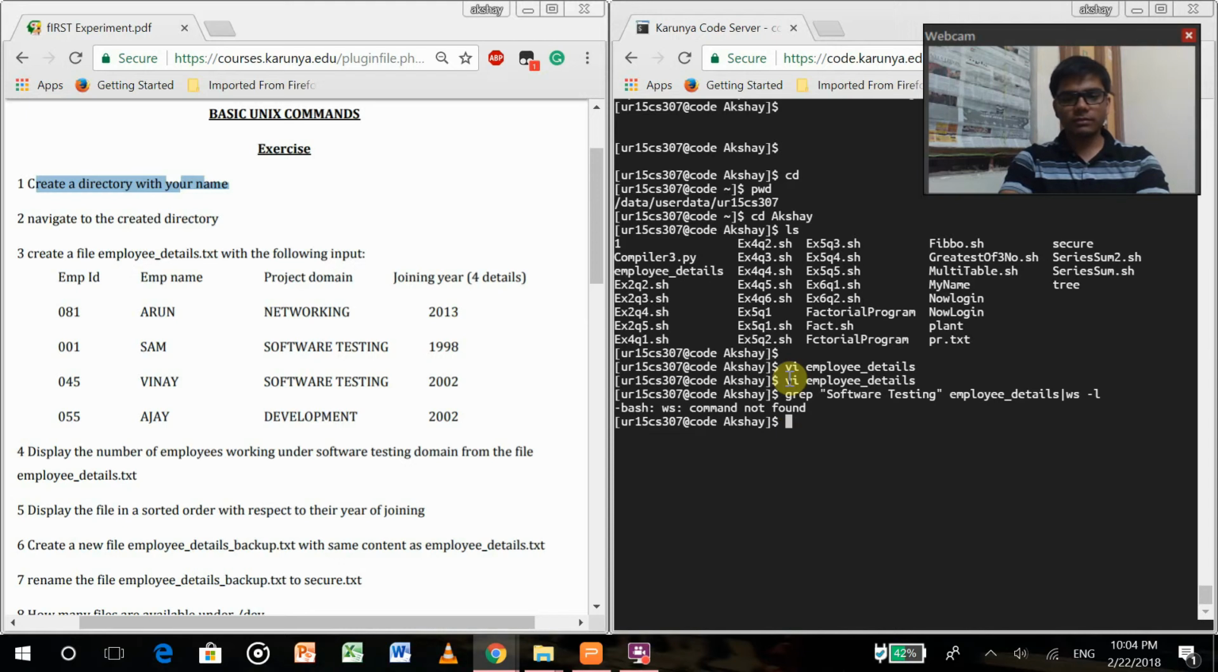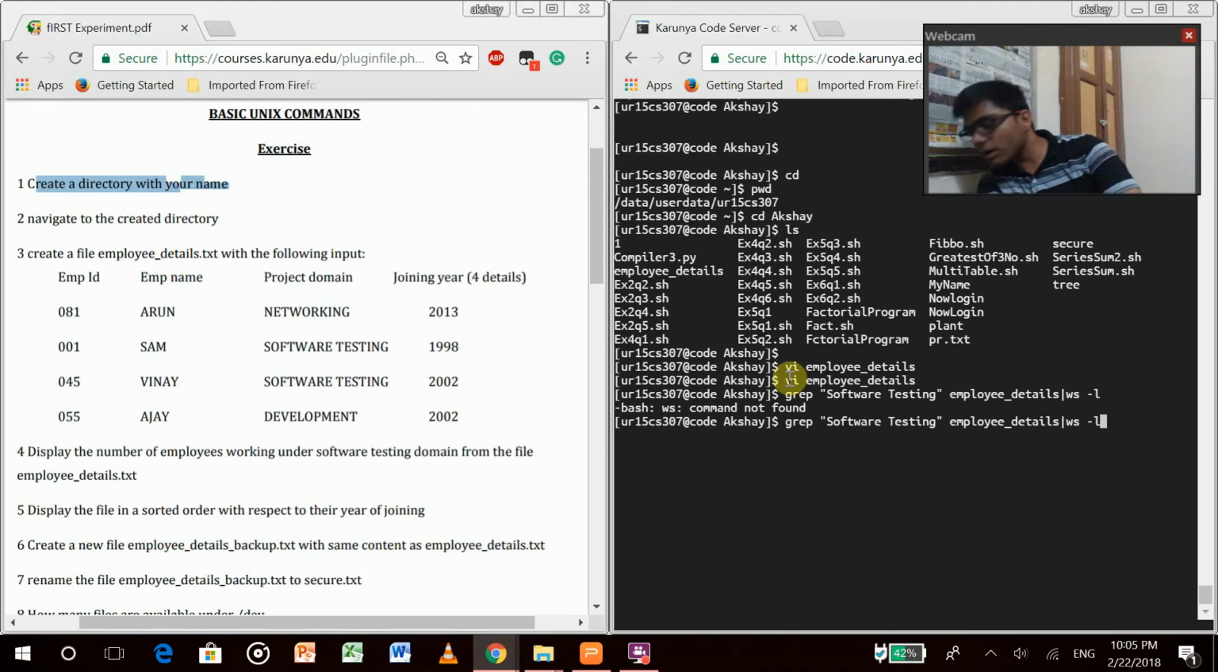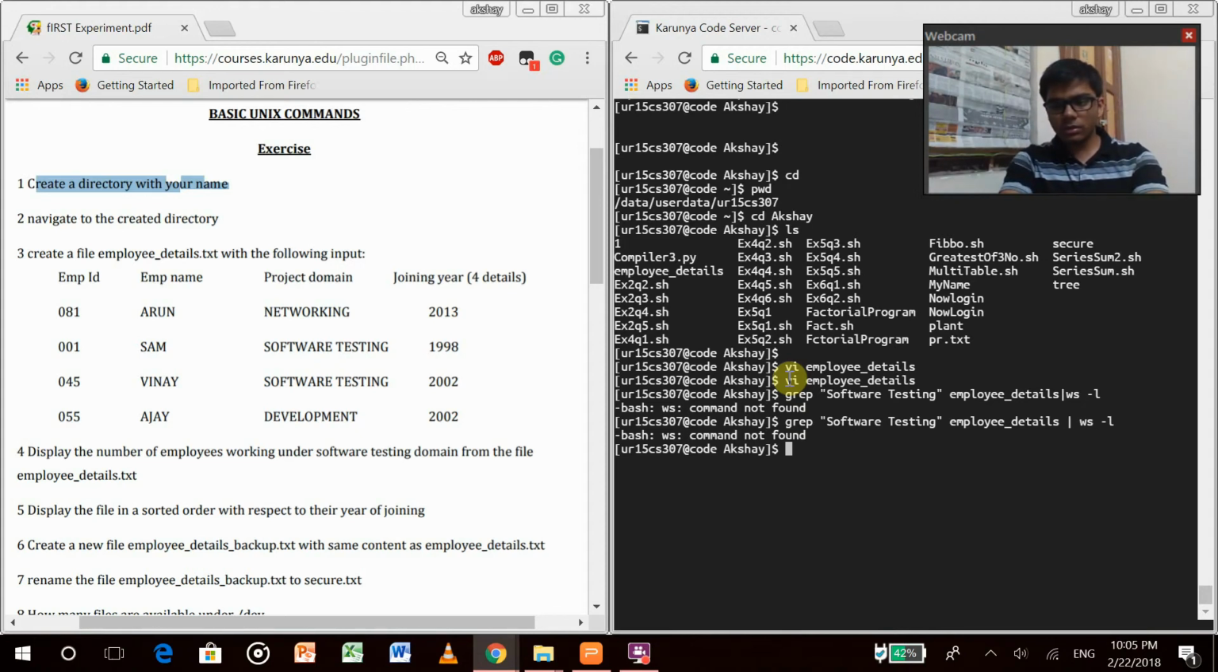Let's run the bash command. See, instead of wc, I've written ws. Let's see. So there are two software testers, 1 and 2.